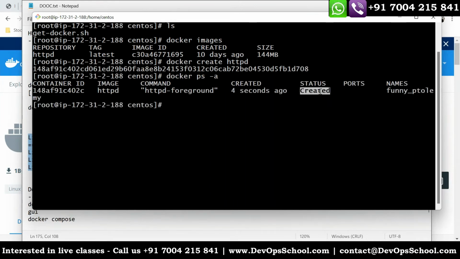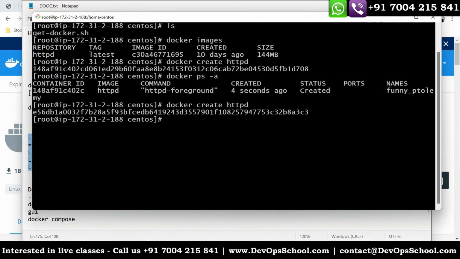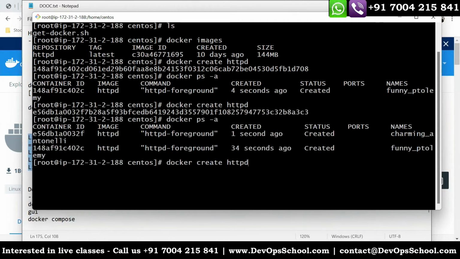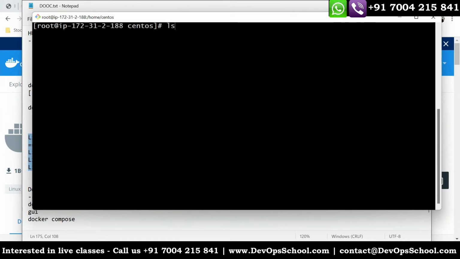See here. Look at the status, created. So every time you create a container, you get a unique ID from the image. The container will run with this. Right now it's not running. Status is created only. And the name of the container is randomly generated. So I created one container. You want one more? Two containers. See here. You want one more? Three containers. How much time does it take to create a container, guys? Are you seeing that?